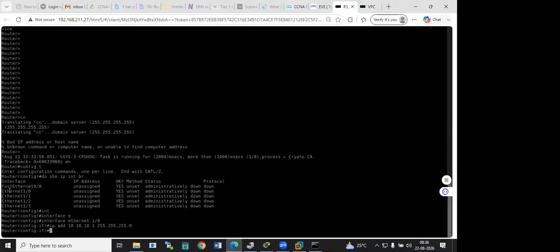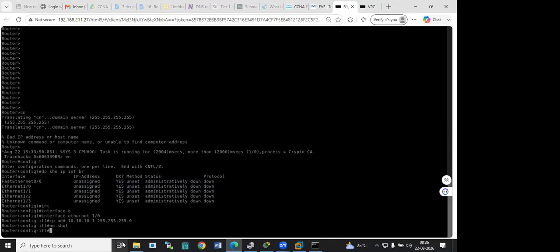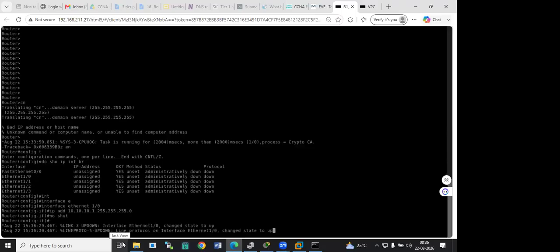Now the port is actually down. You can see the 1/0 port is down, right? So we need to bring it up. For that, we run the command no shut. Now the interface is up, and you will get the message: changed state to up.